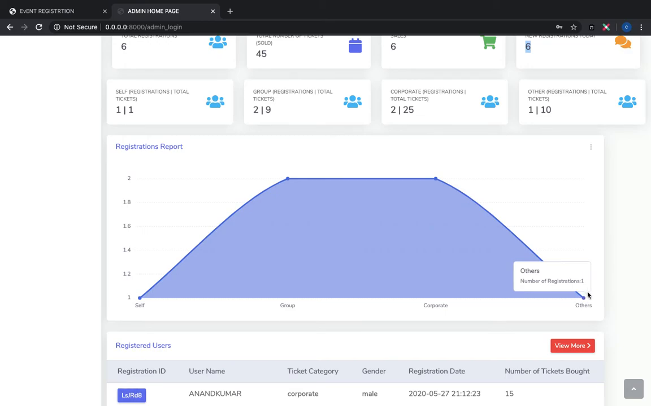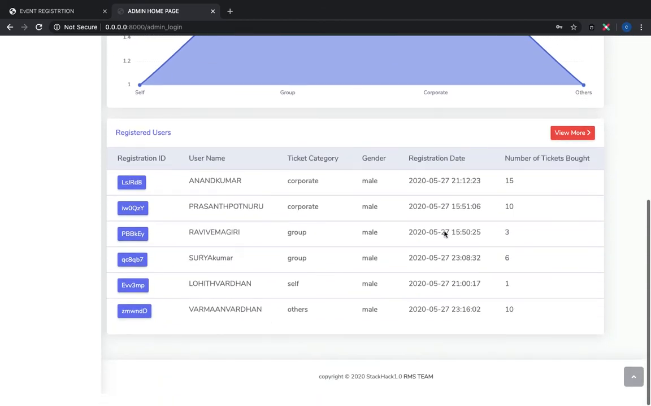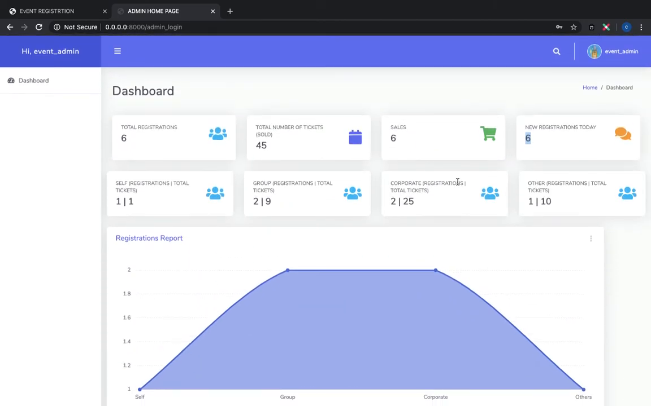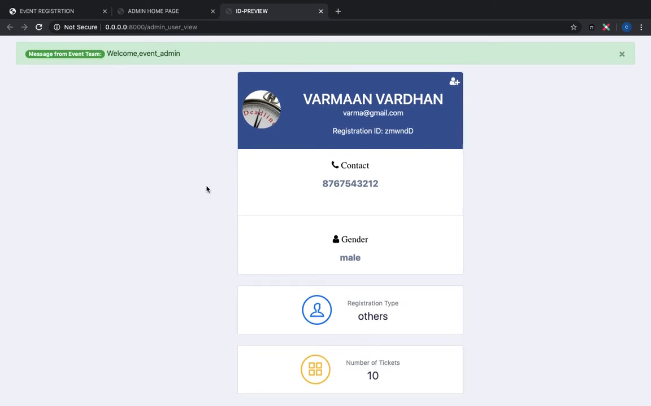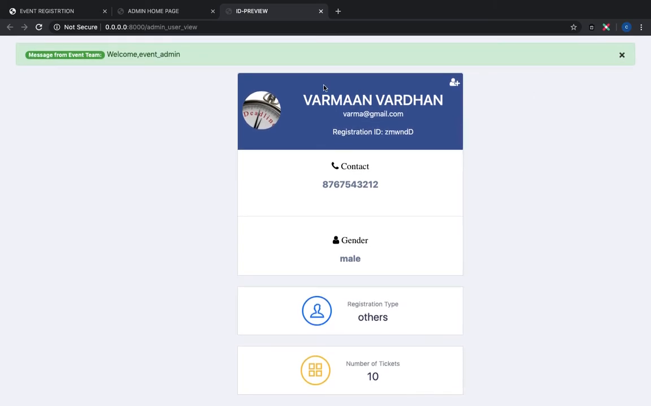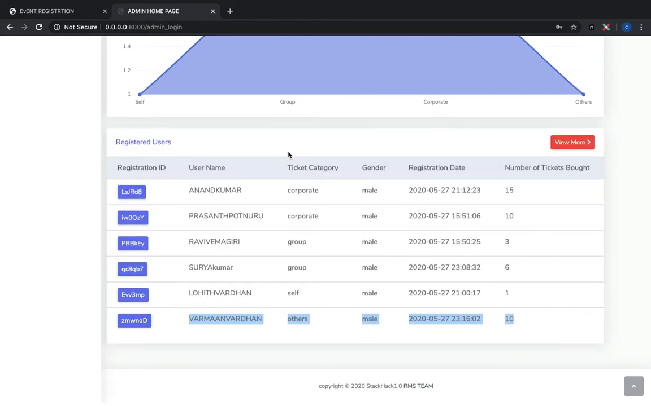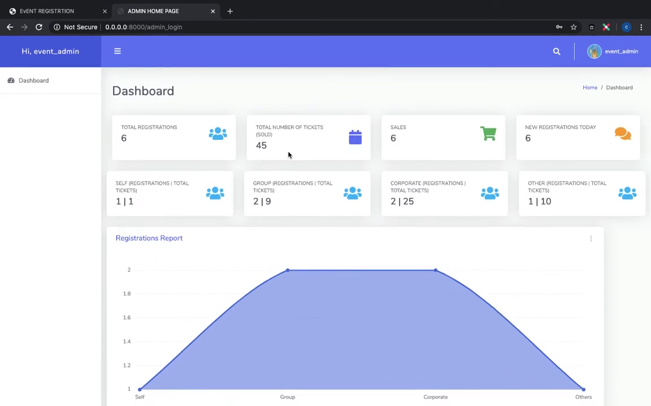Earlier it was 0. So this is the information, and here the newly registered user will also be visible to the user. This is the new user, and if you click on his ID, this card will be generated. So I think we have provided a great solution.